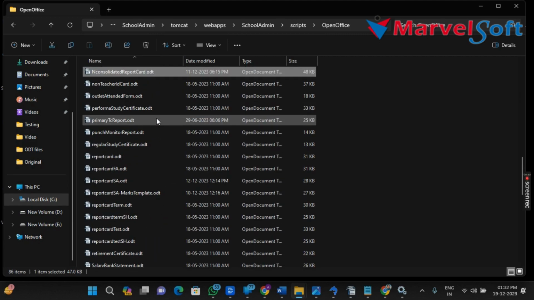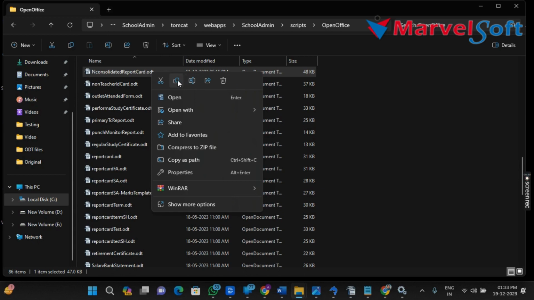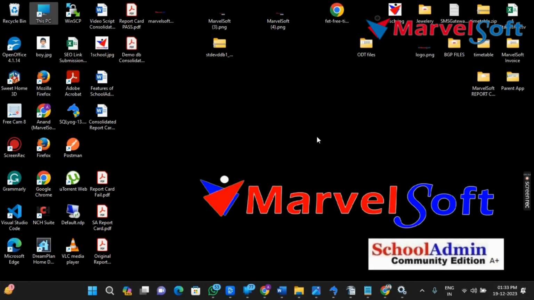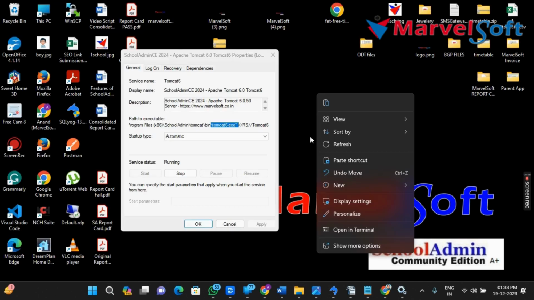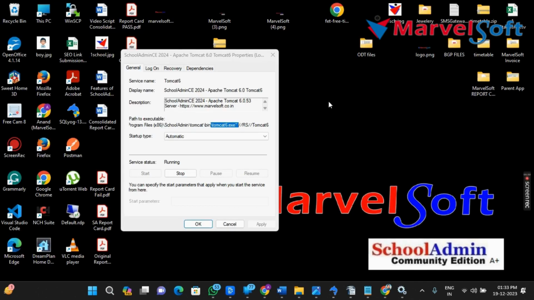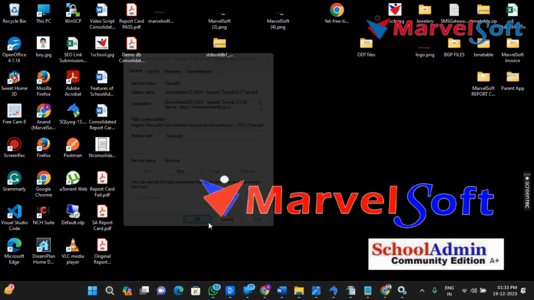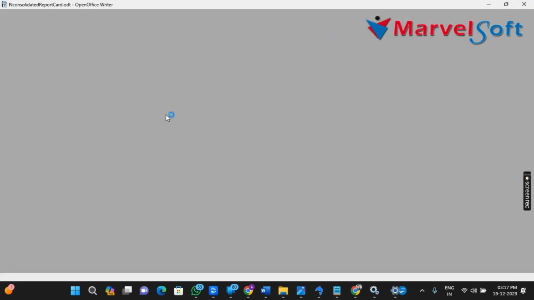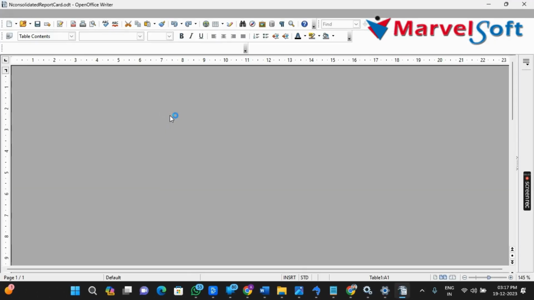Here search for the file named Consolidated Report Card.odt. Once you find it, copy the file to your desktop. Before opening the file, make sure you have installed OpenOffice software for editing the report card. Once installed, double-click on the Consolidated Report Card.odt file to open it in OpenOffice.